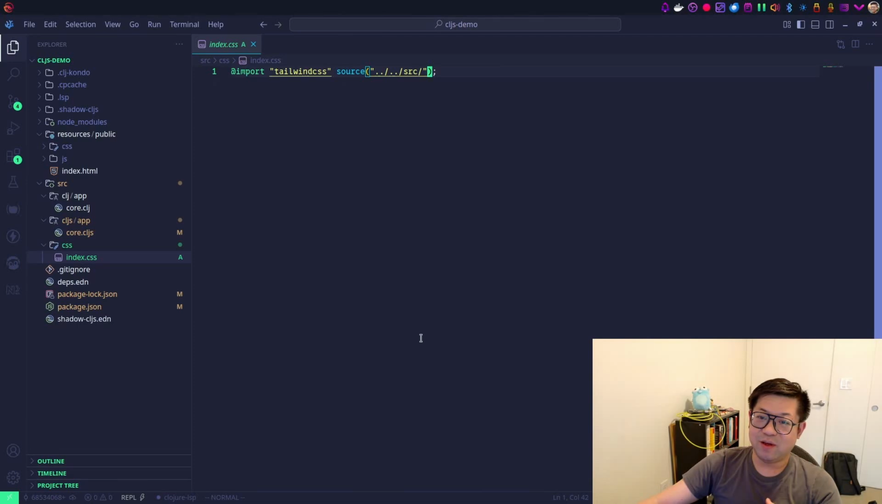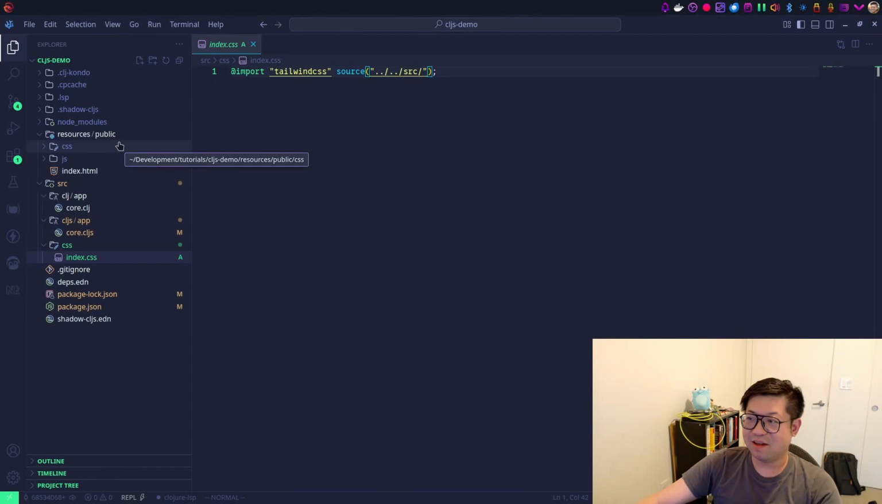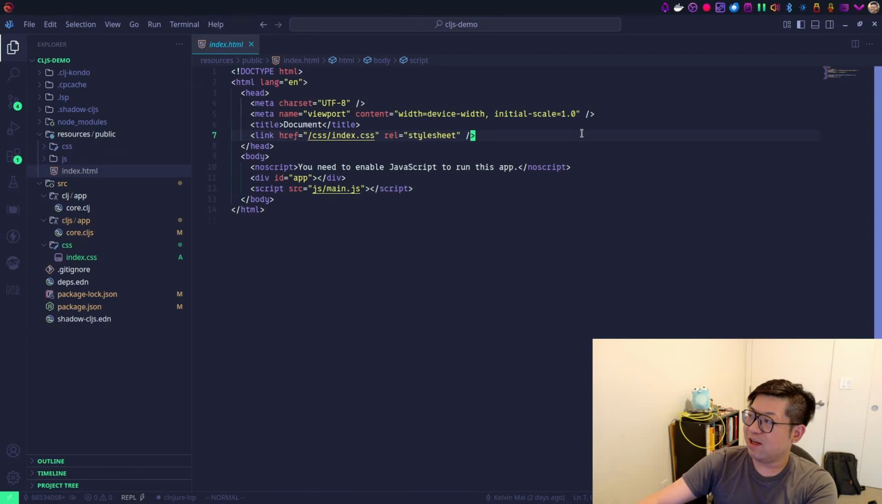And this is because if you're doing a watch, Tailwind will watch all of the files in your root directory, and we don't want Tailwind to watch the output CSS. That might lead to an infinite loop. So just to be safe, let's just watch only the code that we're editing. And then finally, make sure to update your index.html with the file path to the output CSS file.